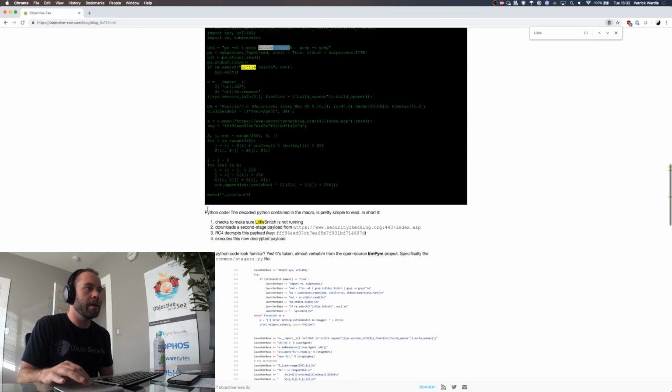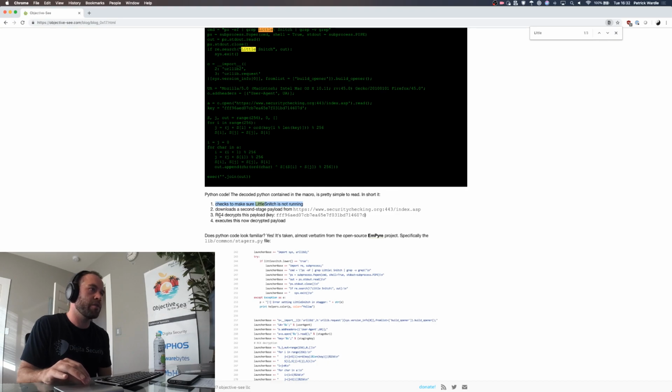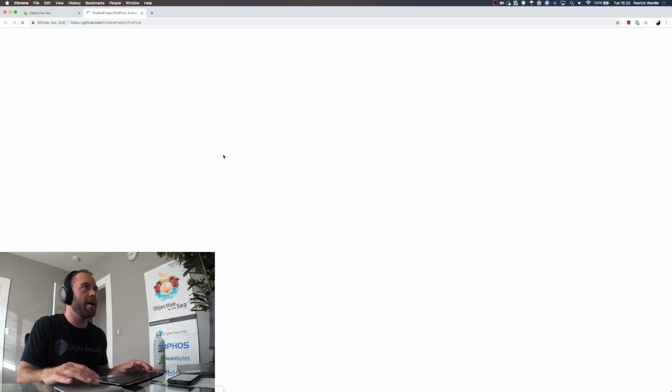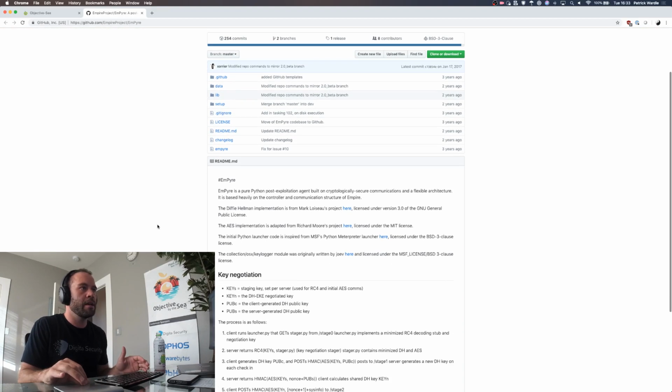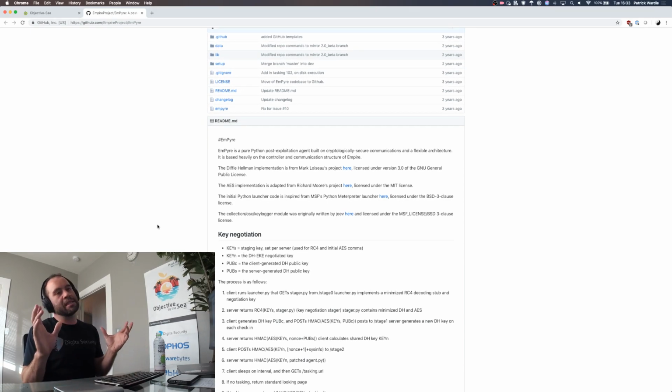So if we scroll down a little bit, this was in a malicious Word document, and we can see that what this code does is it checks for Little Snitch, executes RC4 to decrypt the payload, and then executes that. And it turns out that, yes, this Python looks familiar, and I say it's taken from the MPyre project. MPyre is a Python exploitation framework written in Python 2.7. It's very commonly used in these, let's say, less sophisticated malware attacks.